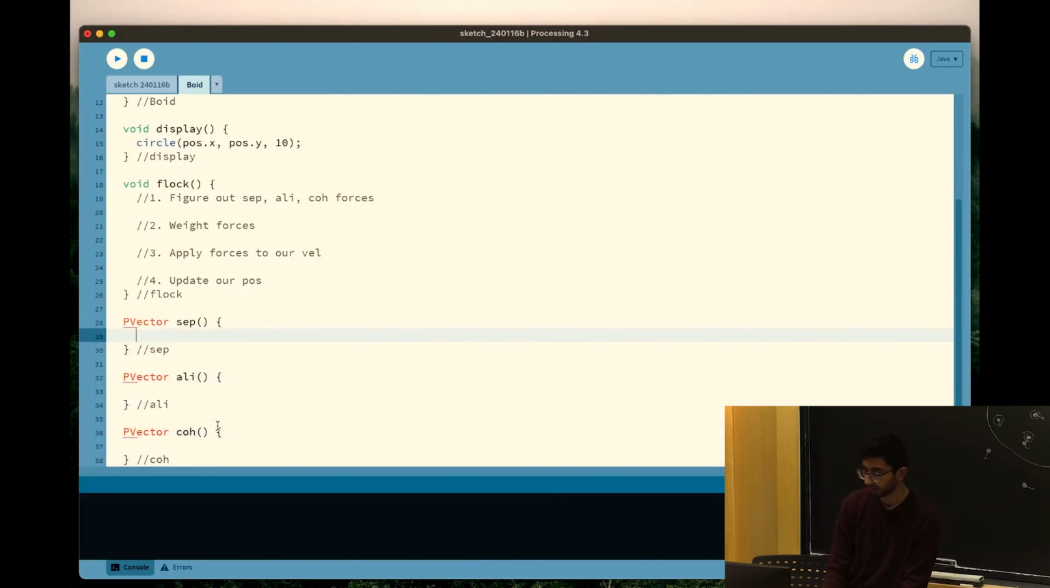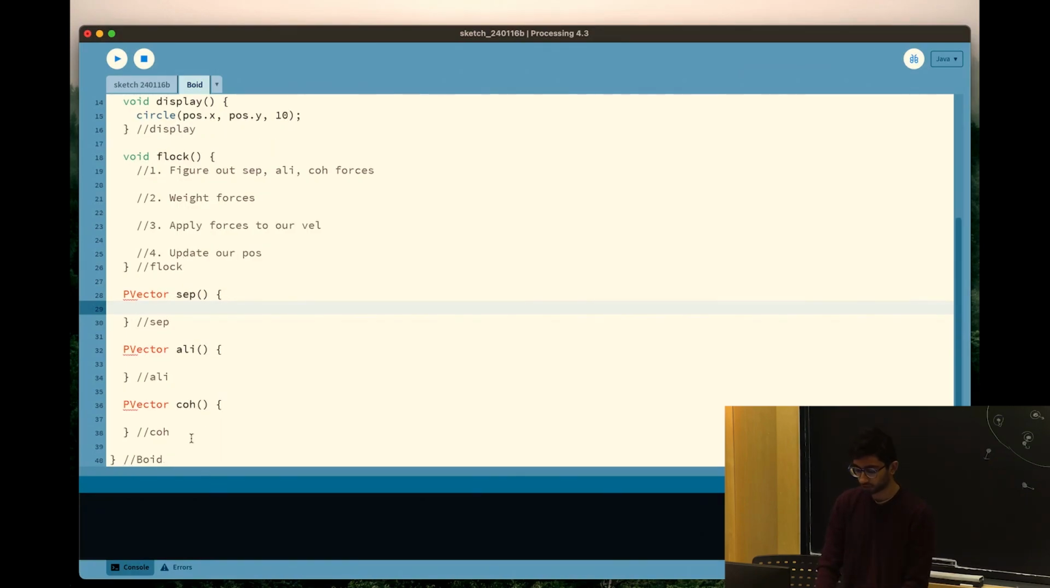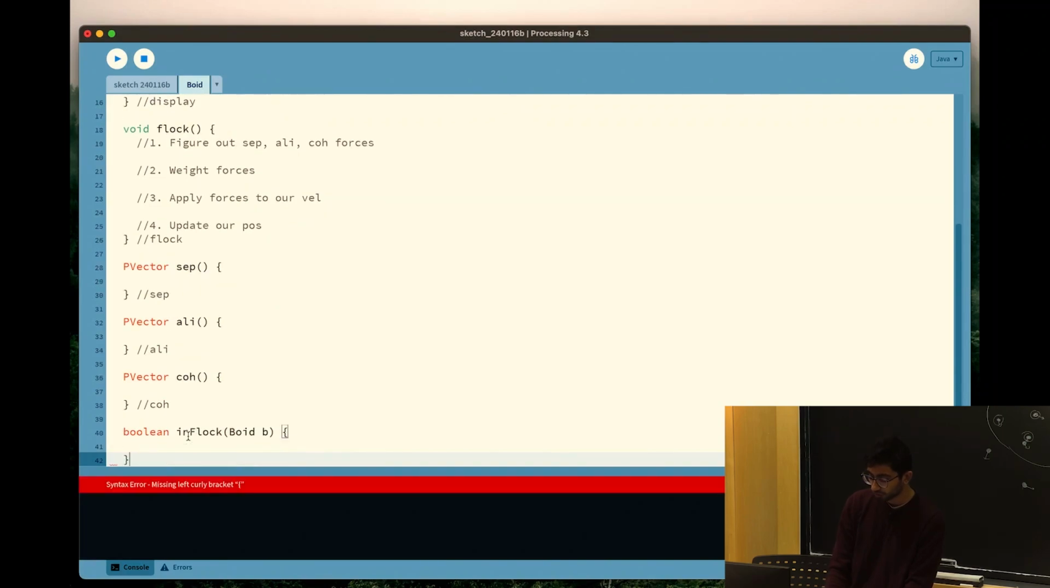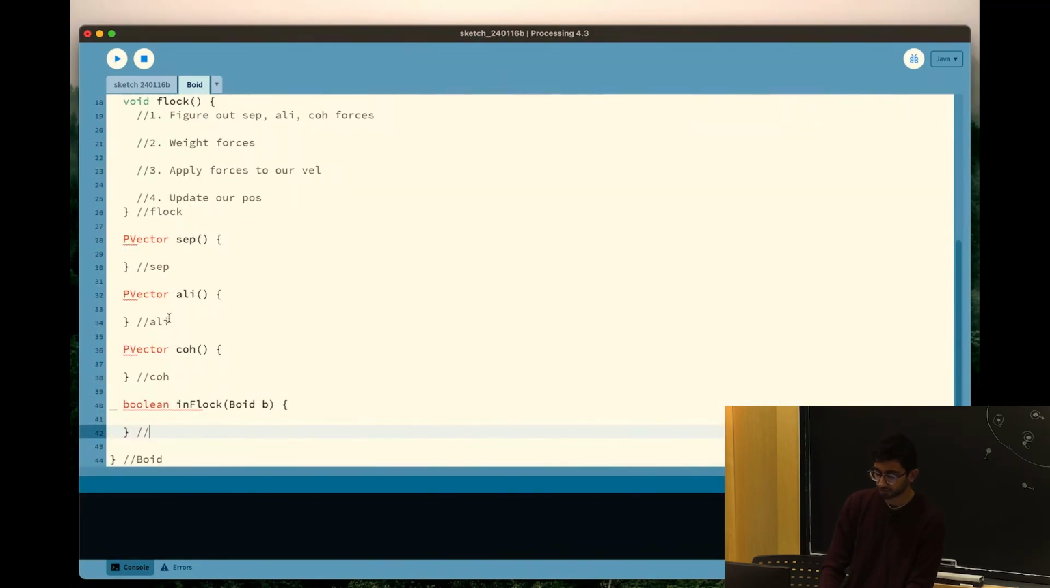Okay, so how do we want to work with separation? Well, for every single Boid, the first step is to figure out which ones are close enough to us that they matter. Now, how do we want to do that? Maybe we separate that out into a function of its own. So maybe we'll say boolean inFlock. A different Boid B is within our flock if they are within the flock distance of us.